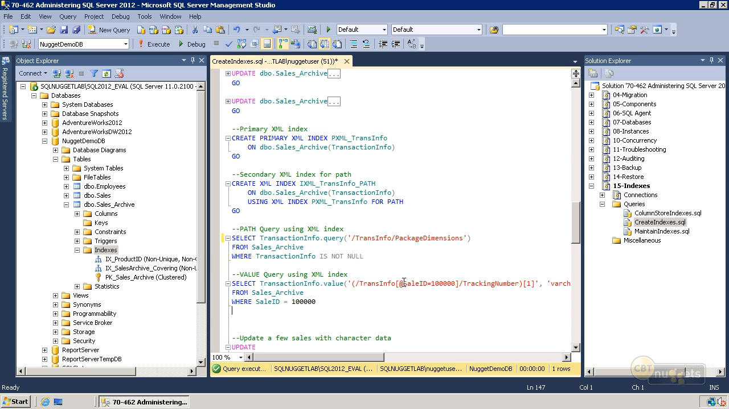If you had some queries that were pulling out specific attributes, then you could use a for property. So figure out what kind of XML queries, or if you have a specific XML query that you want to create an index on, figure out which kind it is. Is it path, value, or property? And then create an index on top of it.